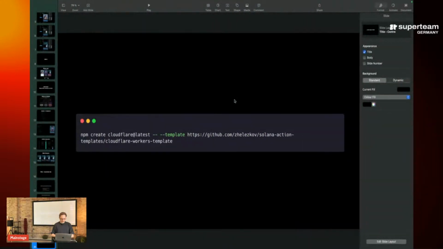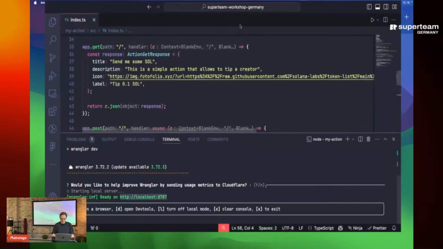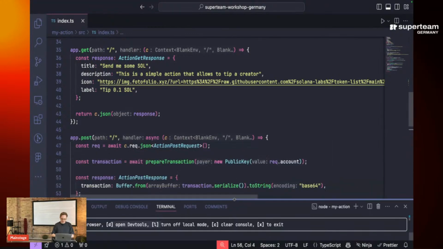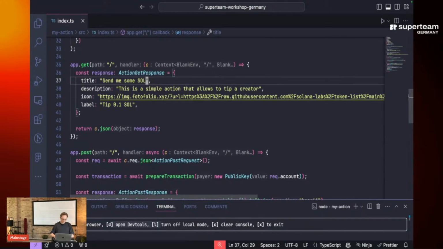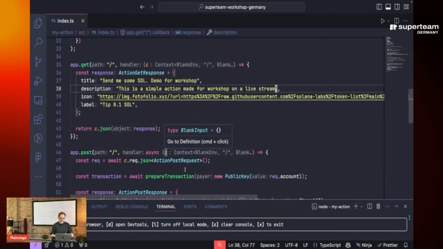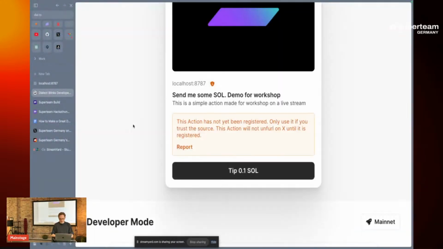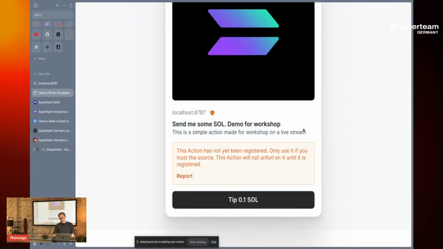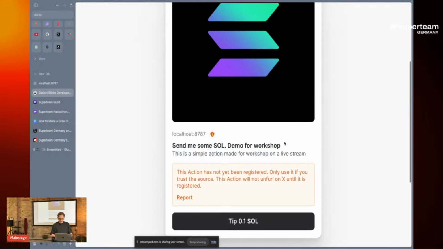So now, just to demonstrate how convenient it is to use for development, I'm going to, let's say, modify some title: send me some sol, demo for workshop, and description: the simple action made for workshop on a live stream. I'll save it. It will automatically reload the source code, and I'll just refresh the page, and yeah, it's changed here. Cool.